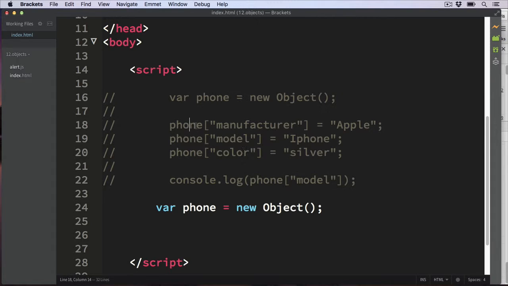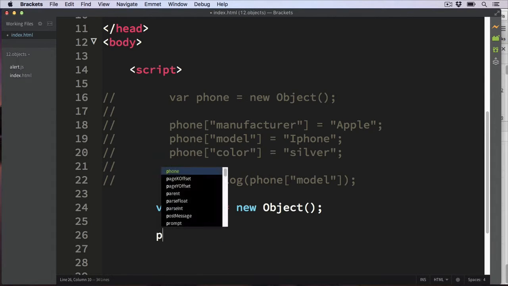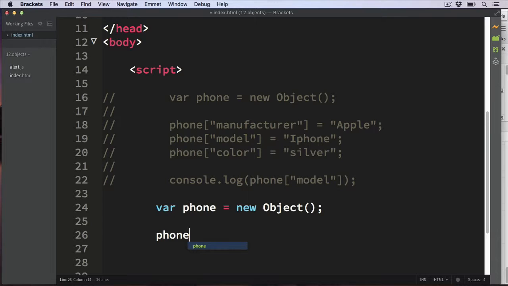So now when we want to add properties, we can start with the phone object, but this time, instead of the square brackets, we can use the dot. So dot manufacturer equal to Apple.